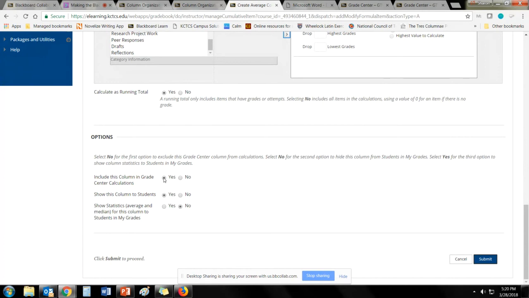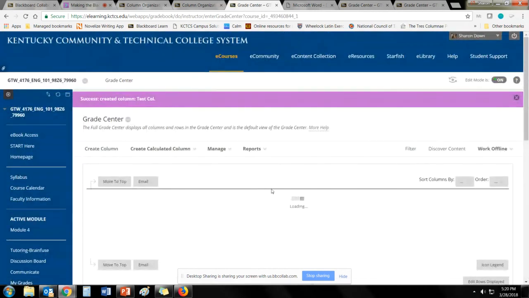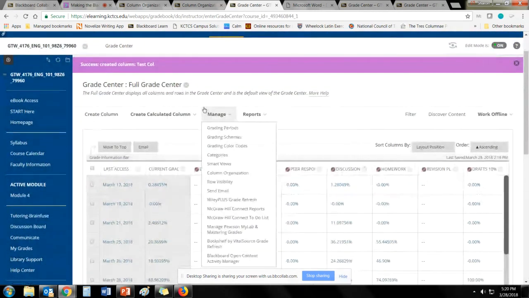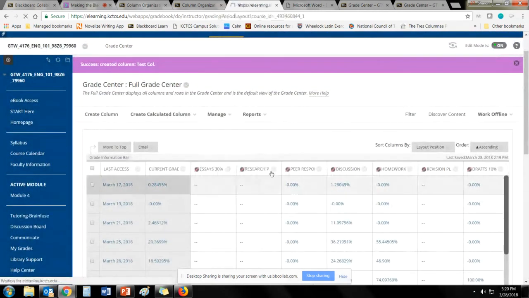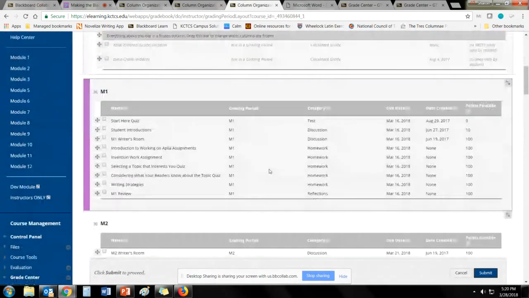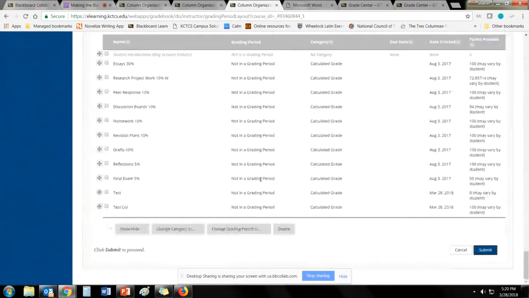I want to include this in the grade center calculations. I can do that for this, but I really don't want to show it to the students. So actually, no, I don't want to include this in the grade center calculations for this one. So I'm going to make all of these not, and then I'm going to click submit. And then I'm going to manage column organization. I'm going to move this next to the homework column so that you can see it together and see that it's doing exactly the same thing.